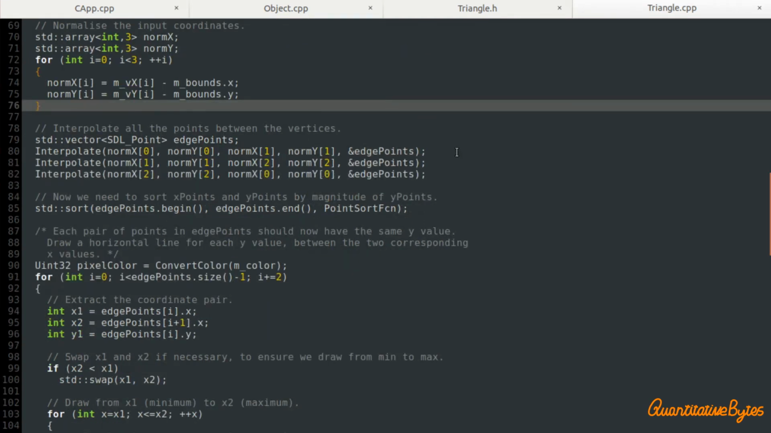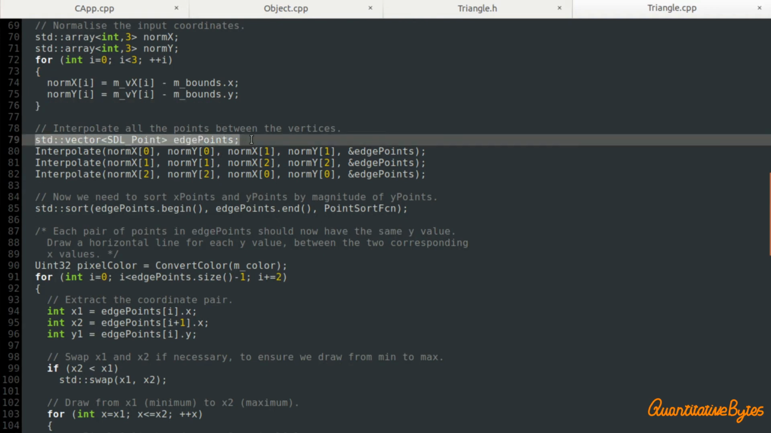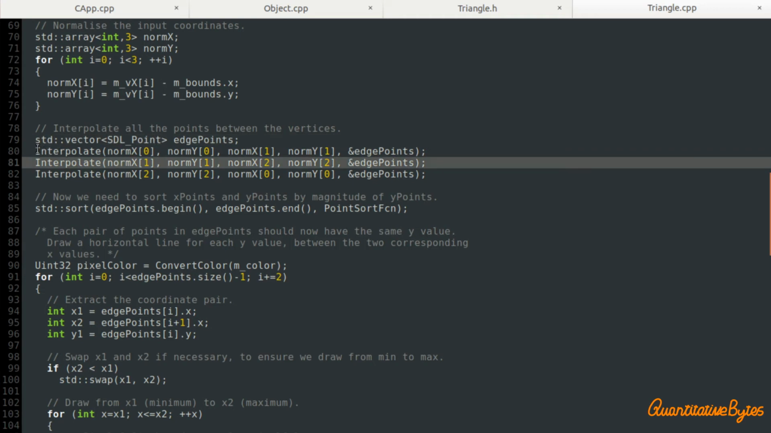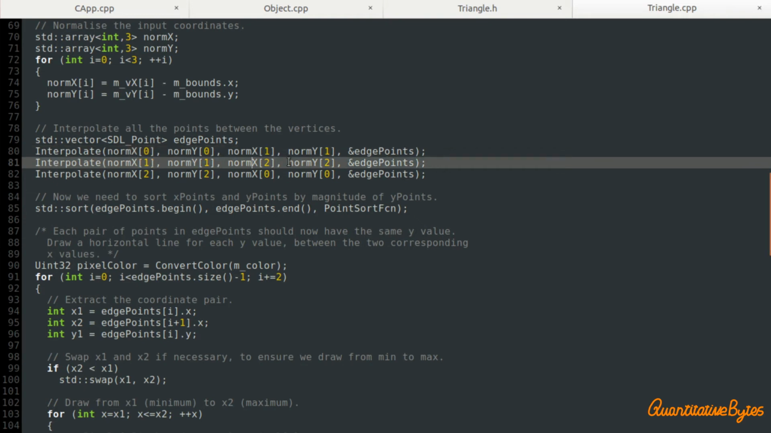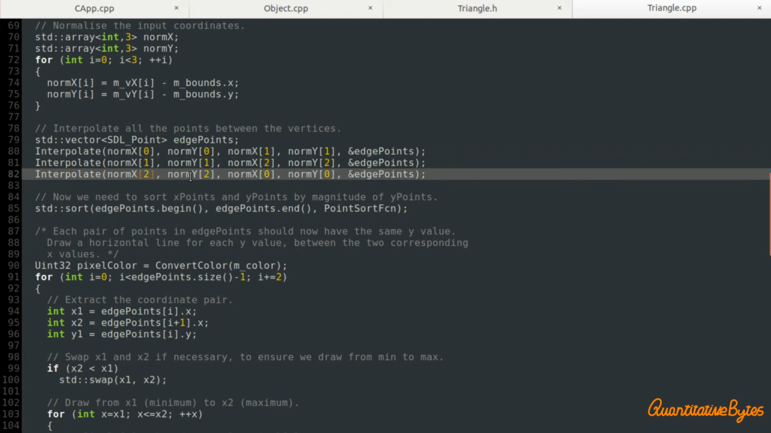Now we're going to use the interpolate function to interpolate between all 3 of the vertices. So first of all, we create the vector edge points that we've talked about, the instance of std vector called edge points of type SDL point. Okay, and then we call the interpolate function first between normx0, normy0, and normx1 and normy1. So that's between the first 2 vertices with a reference to edge points. And then we do that again between normx1, normy1, and normx2, normy2, and again a reference to edge points. And then finally, between normx2, normy2, and normx0, normy0. So that takes us back to the first point, and again, a reference to edge points.